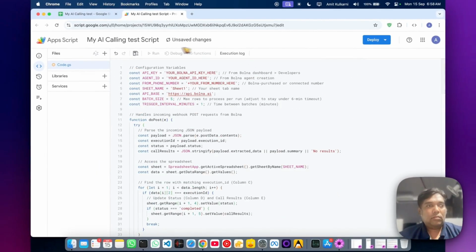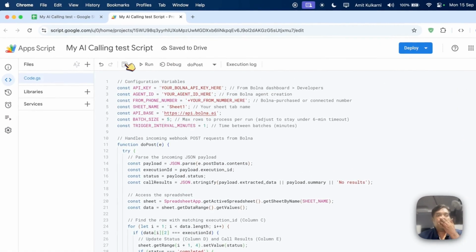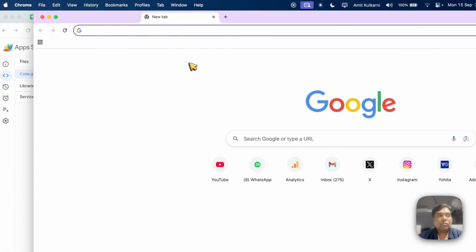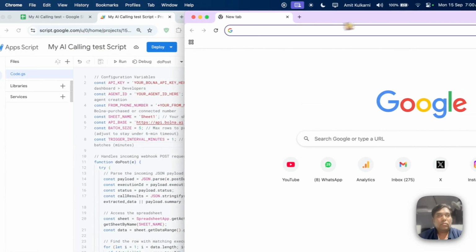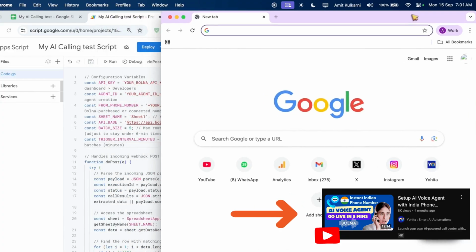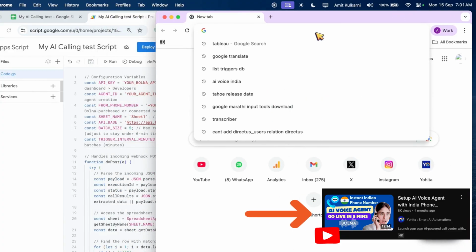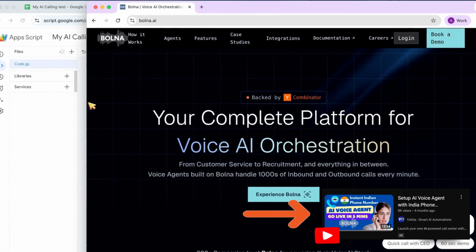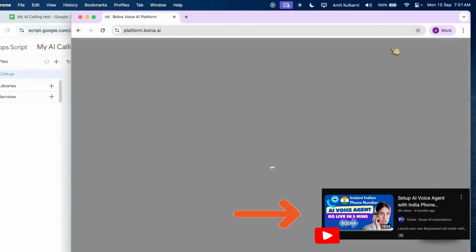Save this and now open your Bolna account. I have created one video where I explained in detail how to set up your Bolna account, and how to get the Indian phone number as well. Check that video on my channel, please, if you have any queries regarding that. So log into your Bolna account.